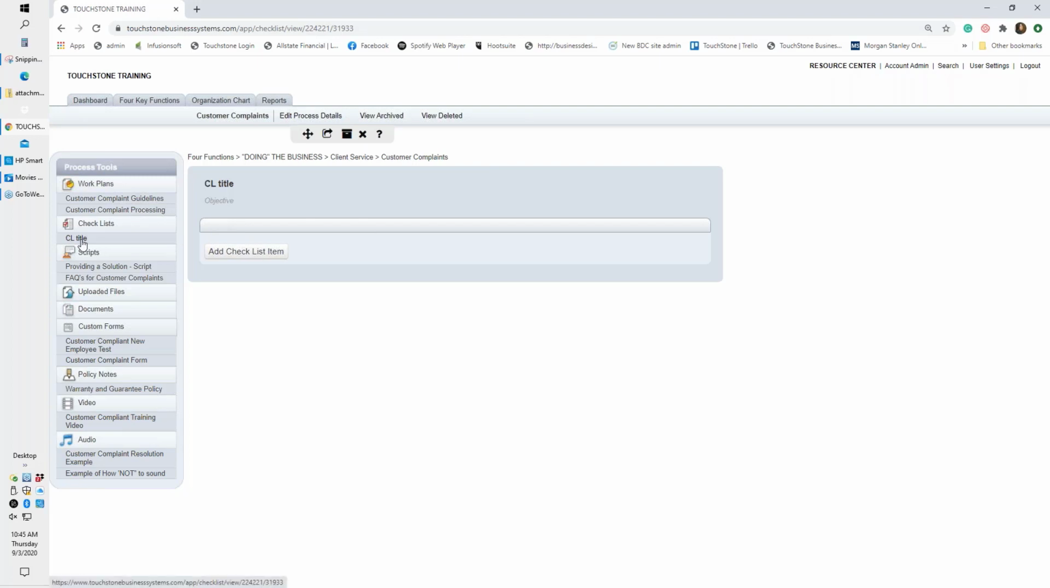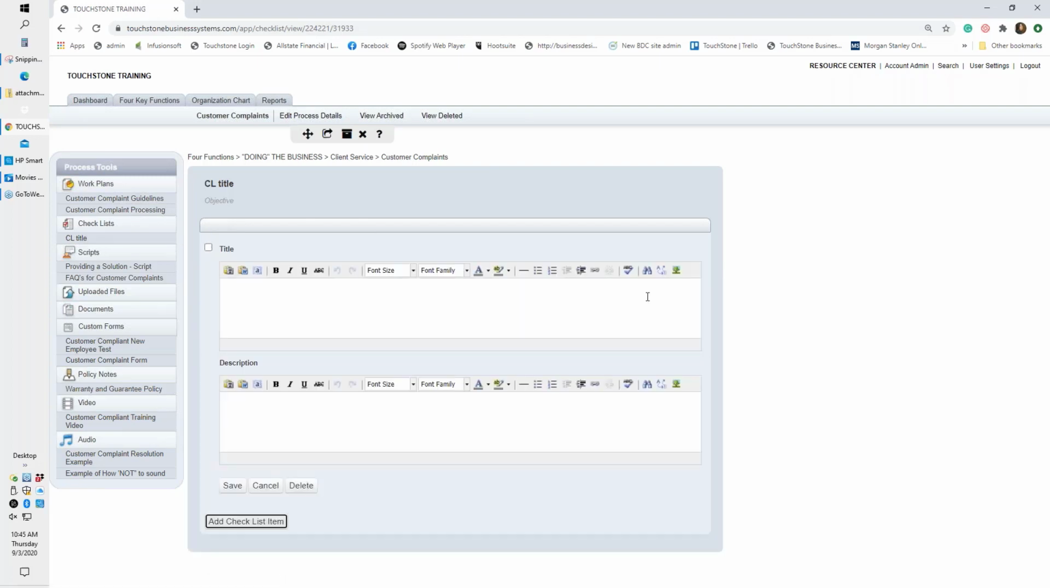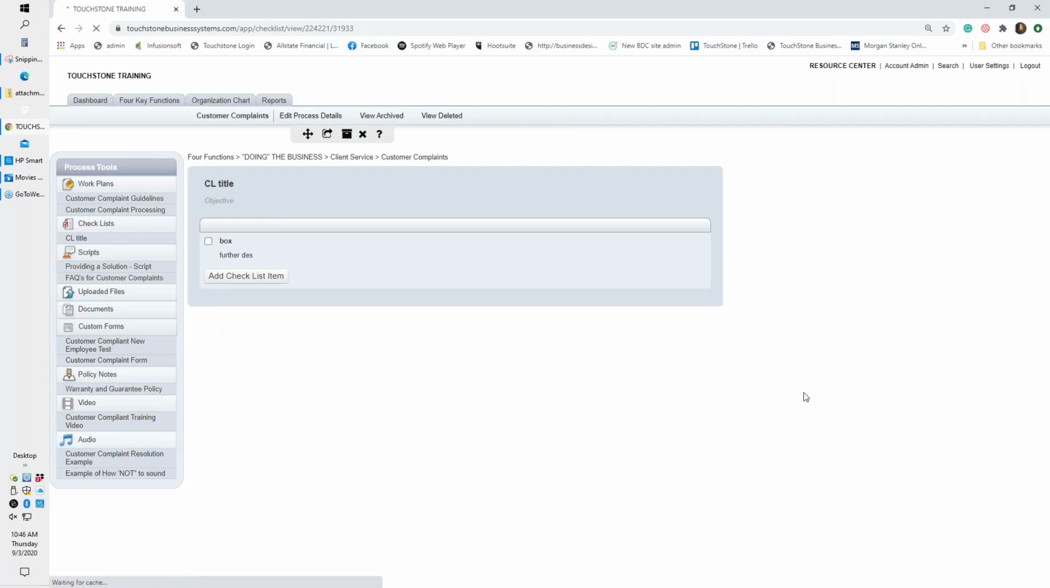So you see the checklist built right here. I would go add checklist item, and then this title is what shows up right next to the box right here. So this is the checklist item, and it's bolded and will show up next to the box. And then this is the further description. So if you want to say more details about how this is done, then you can use this description area. And then I just hit save, and then it looks like this.